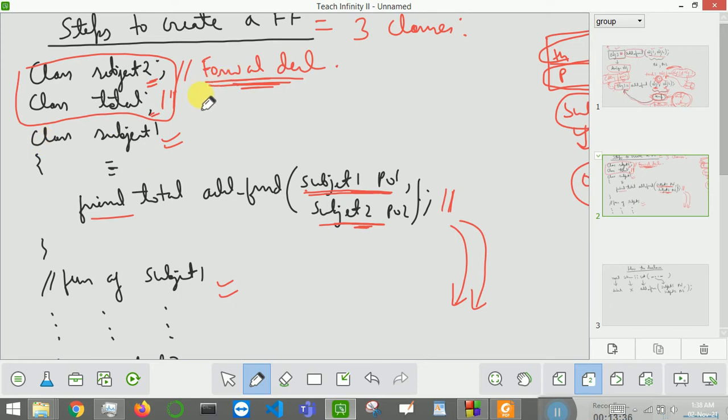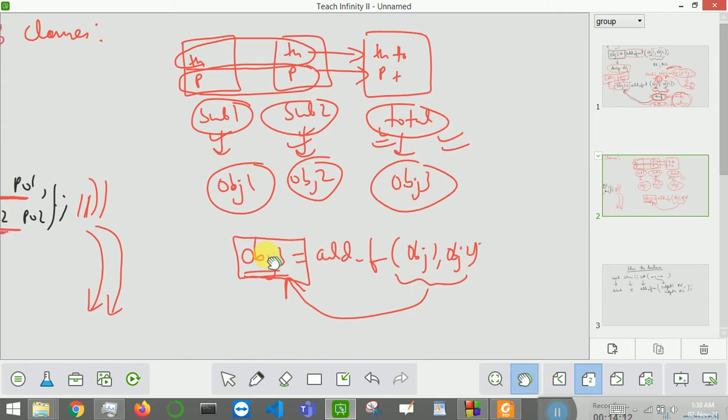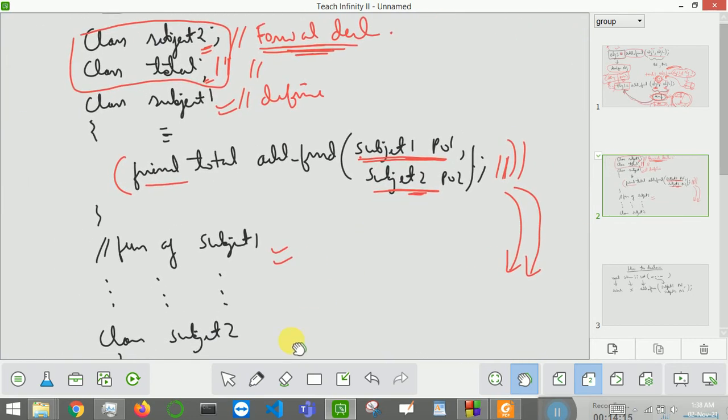Okay, so you will have to write the forward declaration, then you will define your class 1. This is your class 1, and inside this class you will write a friend function. Your friend function will be returning an object. Understand this: your friend function will return an object and copy that object to this object. So the friend function will have a return type of total class. Okay, so let's come here. So this is your friend function. You will write the friend keyword, then you will write the return type.